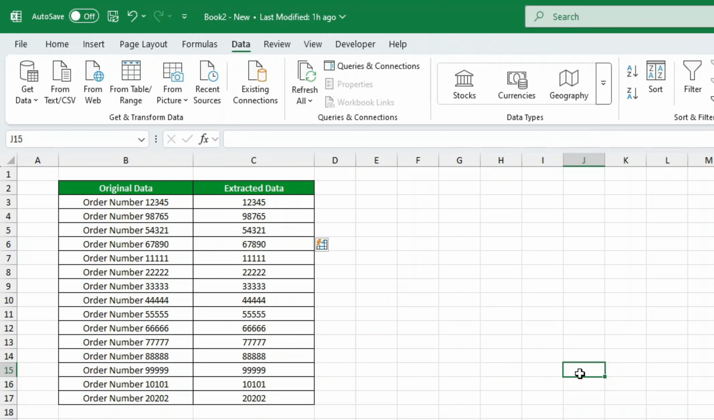However, if you need a dynamic solution, one that updates automatically when new data is added, you might need a formula instead. Want to learn how to do this with formulas or VBA? Let me know in the comments, and I'll make a tutorial just for you.